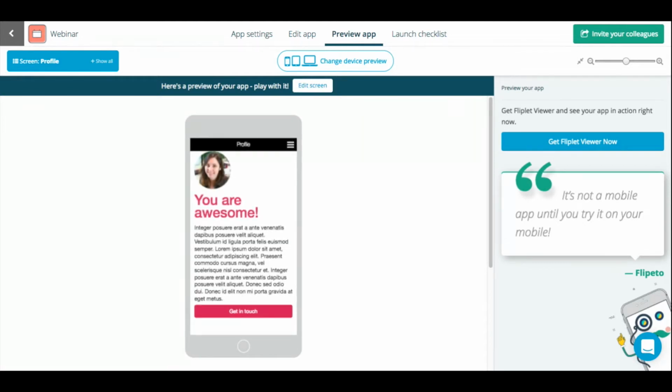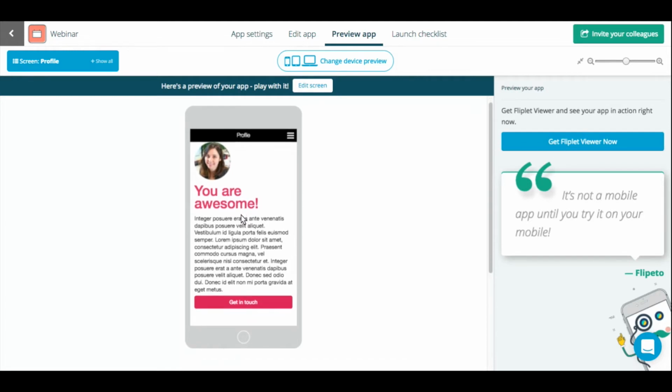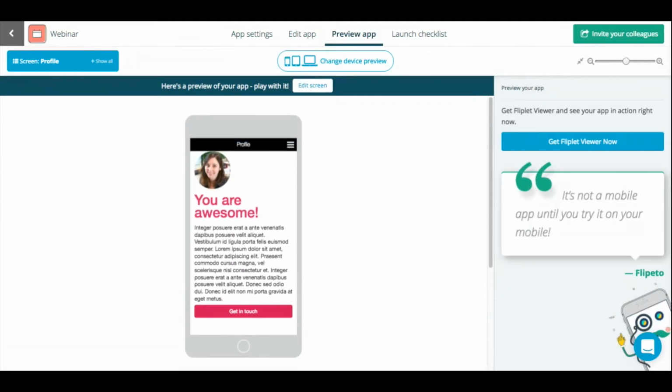Now that we've done all of these actions, we can go to Preview App and look at what our screen will actually look like. And this looks pretty fun. This looks pretty good. So we're happy with this. So this is how you edit and change content really quickly in your app. This is how you preview it here in Studio.